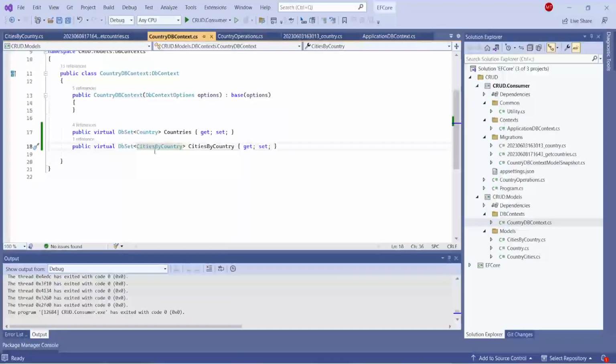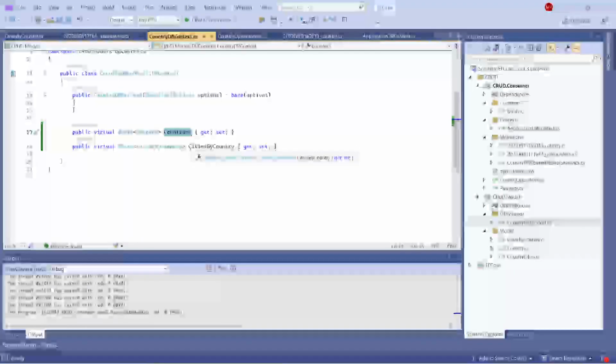Whenever we perform a migration, definitely one table is created in the database for each and every DbSet here. So this countries table was already created because it is mentioned as a DbSet. If I make another migration and update the database, definitely one more table, CitiesByCountry, will be created in our database. But it is unwanted. This database table is an unwanted thing. We need this only for stored procedure execution. So we should not create this table in our database. We need to restrict this.